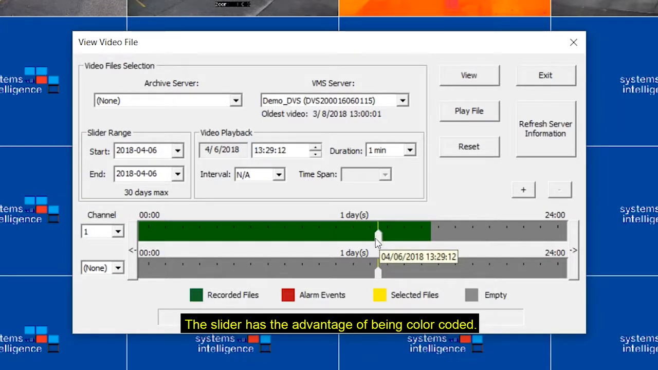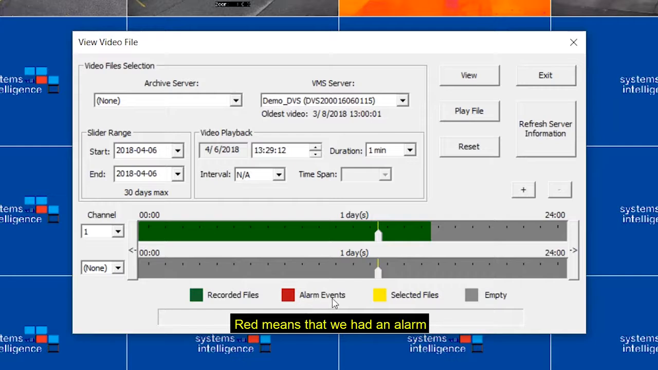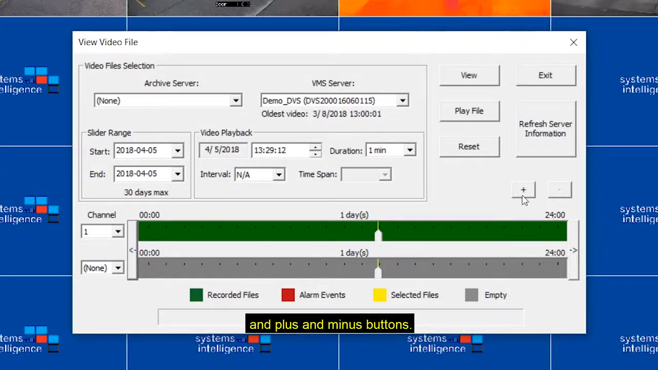The slider has the advantage of being color coded. Green means that we have video recorded. Red means that we had an alarm, and yellow will indicate the video time frame that is selected. We can change the range of the slider using those arrows and plus and minus button.